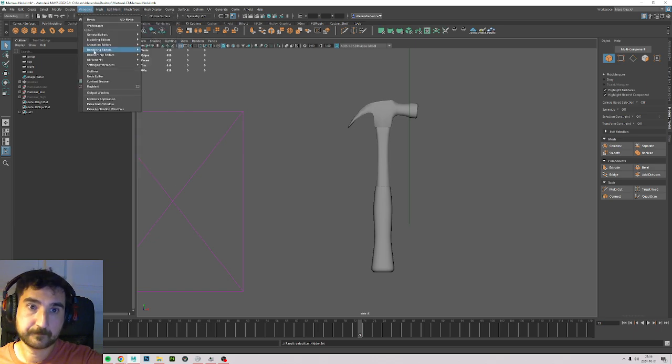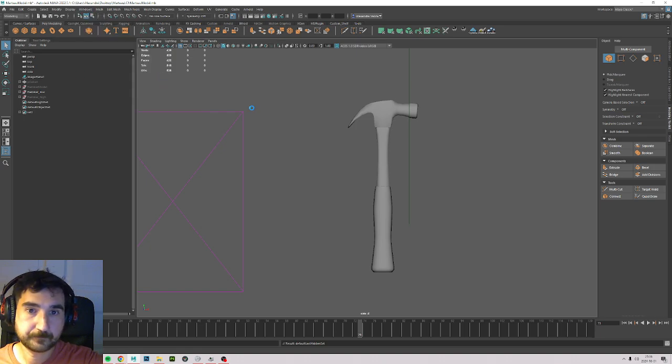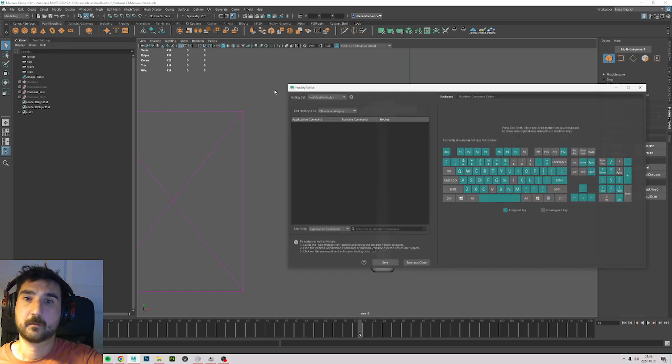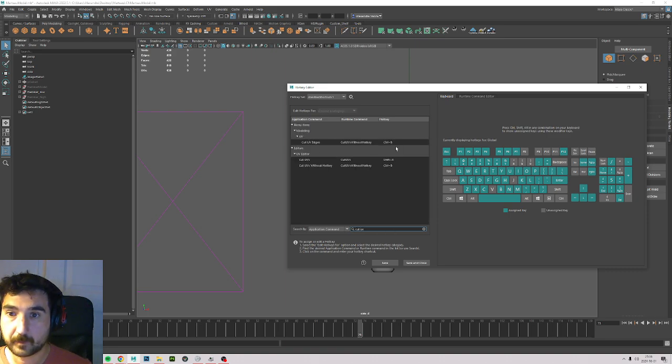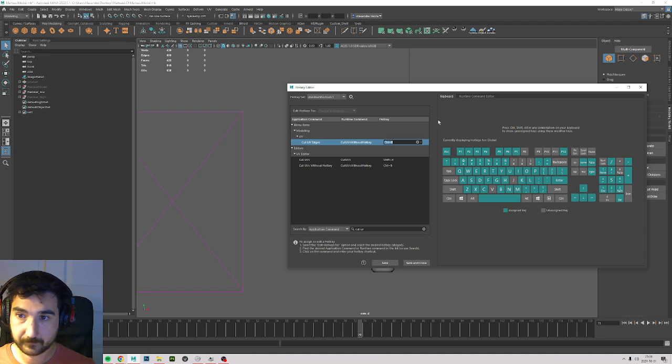Under Windows, Settings, Preferences, if you go under Hotkey Editor, under here in the application command, you can look for the command which is Cut UV Edge. This is the one. Under modeling, just assign Control B. You need to press those keys, Control and B, and not right Control and B. Just press those buttons.